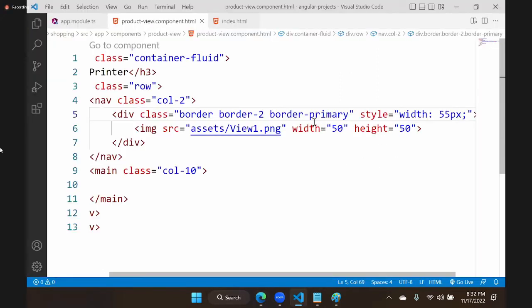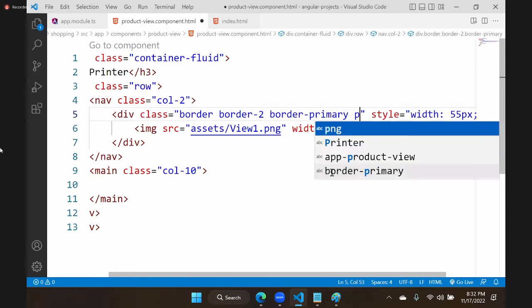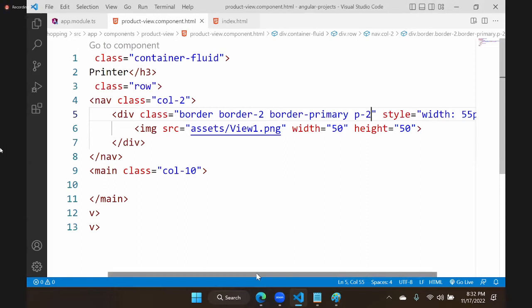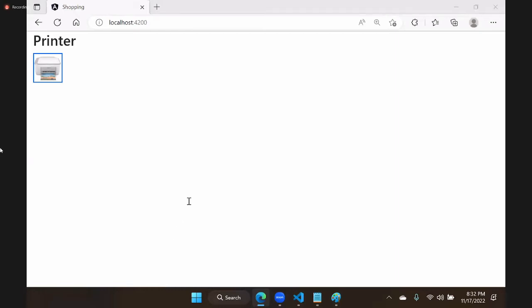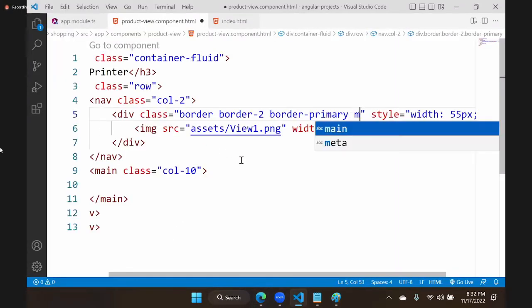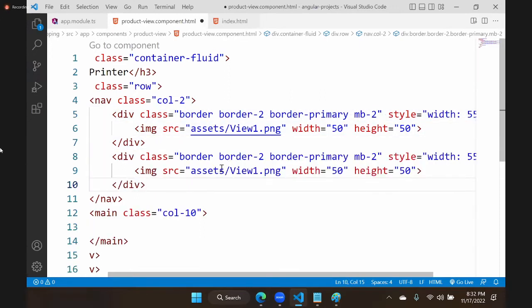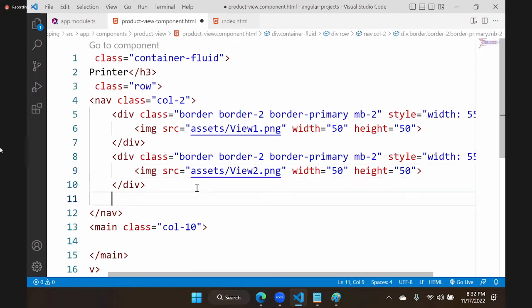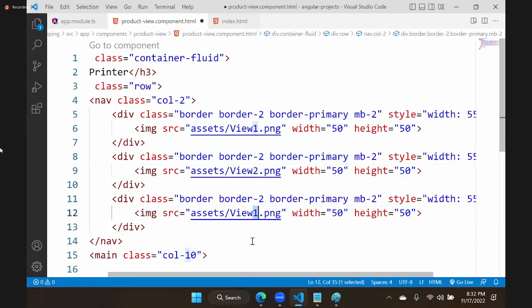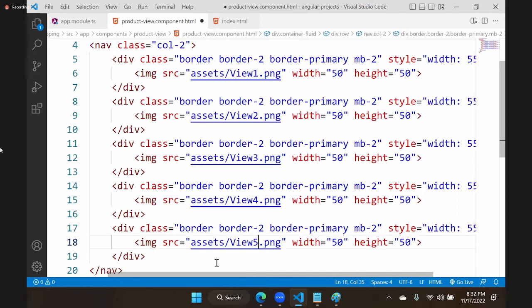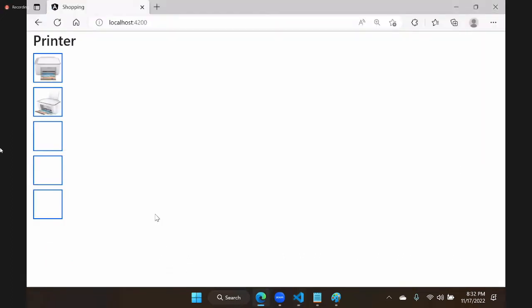And I added some padding, p-1, p-2. Padding 2 requires more space, so let it be like this. This is enough. Now I will copy one more with margin-bottom 2, so that the second image is below. This is view 2. The third image is below, view 3. The fourth image is below, view 4. And the fifth image, that is view 5. And you can see all those images are here.